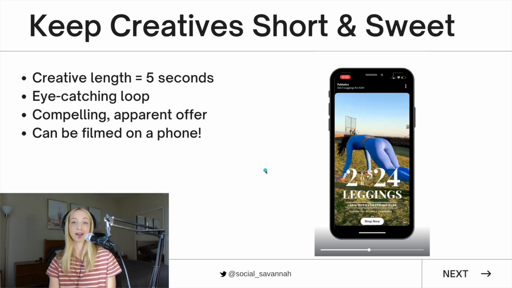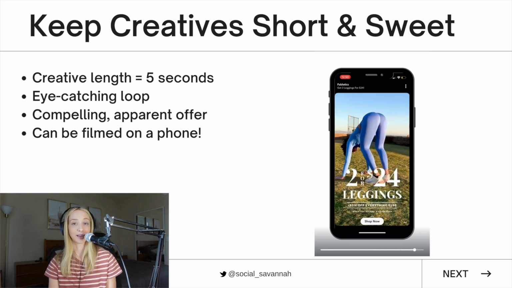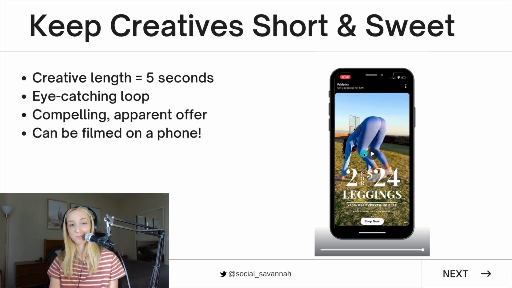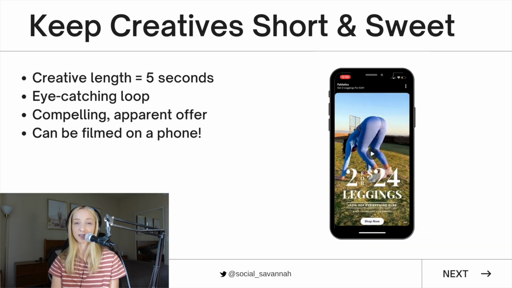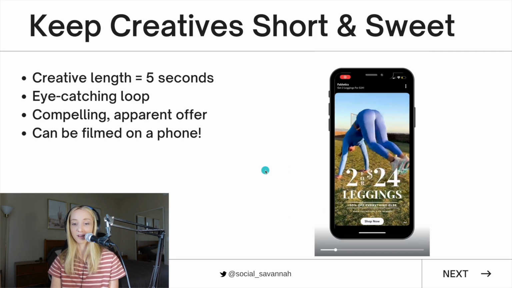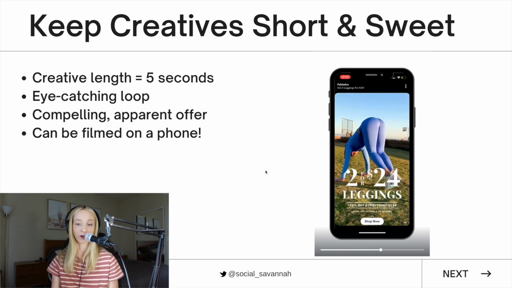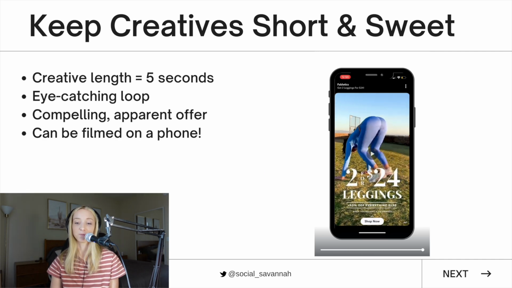This is a really great example of designing for second zero. So even when I don't play the video and you just see the screenshot of the leggings, you can really easily see what they're selling. Okay, it's leggings. Here's the product in use. Here's the offer. And the visual is very eye-catching.